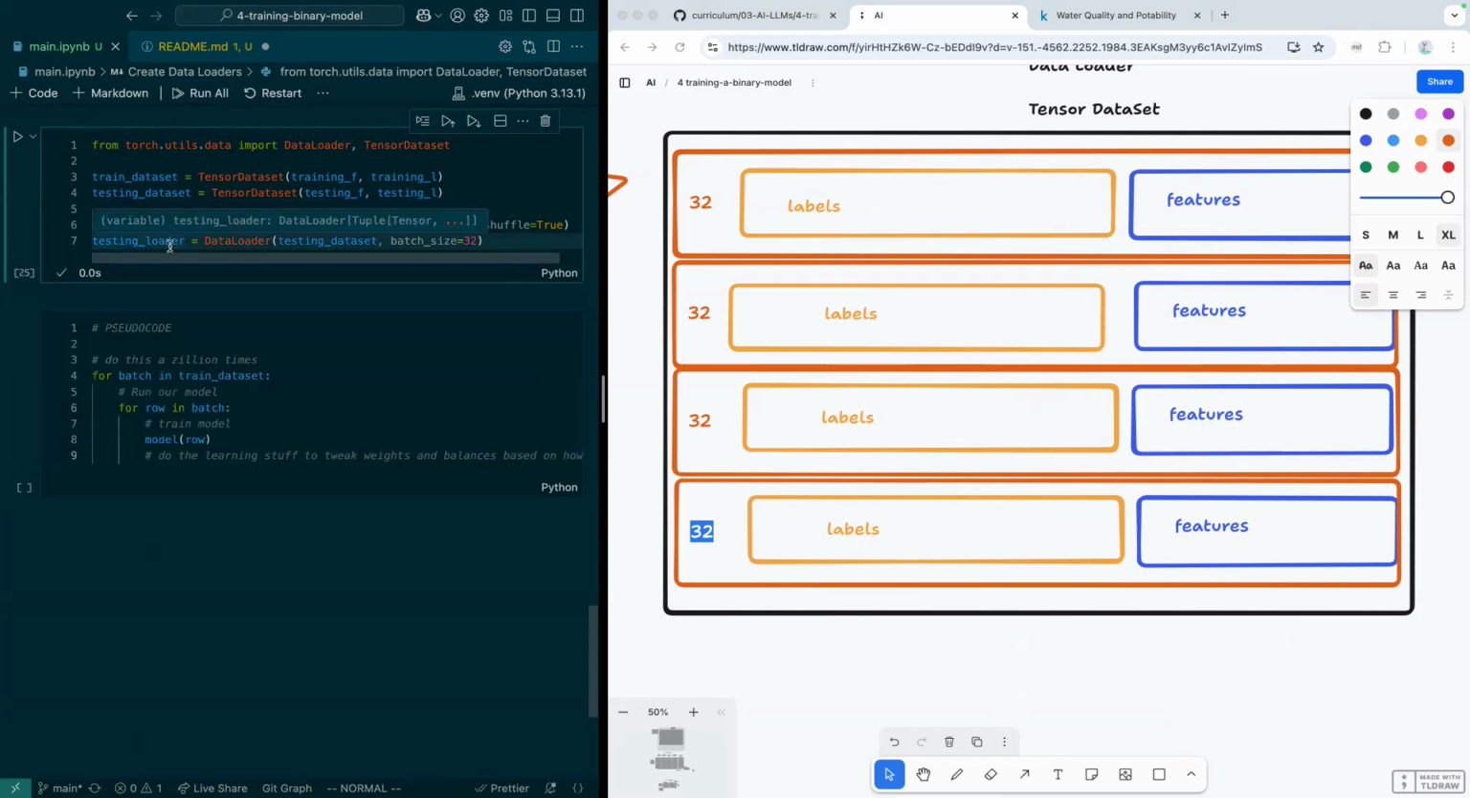For testing, I don't think it's important. I might be wrong there, but I'm relatively sure. So yeah, that's a great question. We definitely want to shuffle our training data.